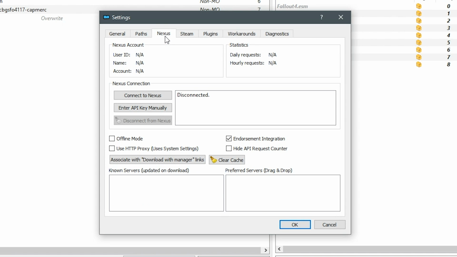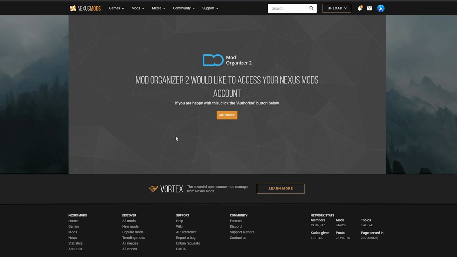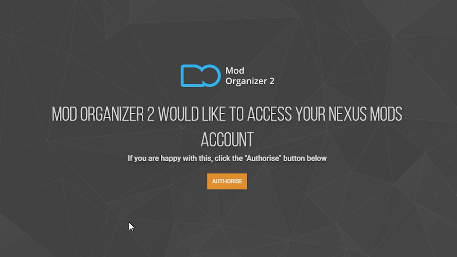Here is where we will be able to connect to Nexus and associate with Download with Manager links. So to begin, you want to click Connect to Nexus. This will automatically launch a brand new window in your default browser, and it will let you know that Mod Organizer 2 would like to access your Nexus Mods account. Make sure you click Authorize.